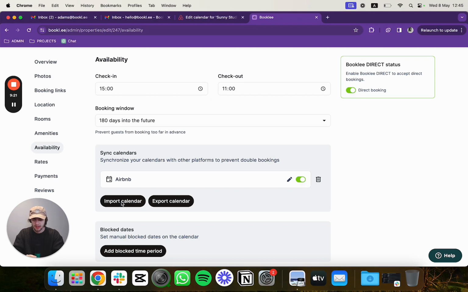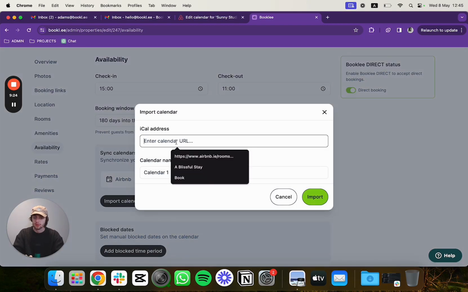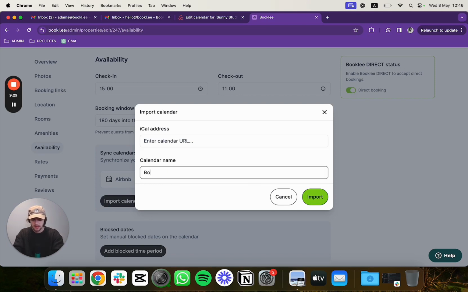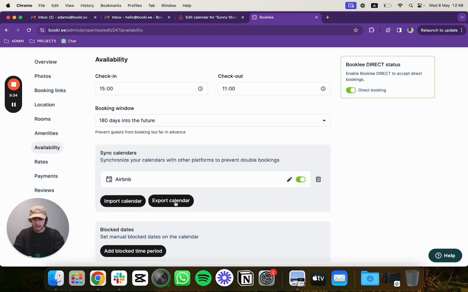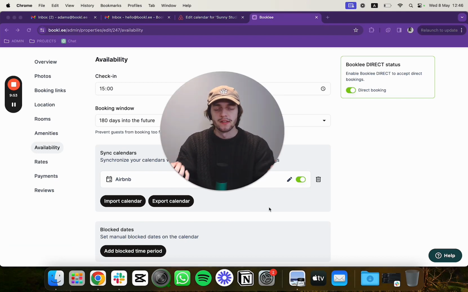First, you would import the calendar from, say, Booking.com, right? You would go to your Booking.com calendar, find the iCal address, paste it in here, name the calendar Booking.com, right? And say import, and then you would export your Booklee Direct booking iCal address and paste it into your Booking.com calendar, right? The same procedure, but for a different platform, and as many calendars as you want to have here, right? So this was it. This is how simple it is to synchronize your calendars, to synchronize your availability across multiple calendars to avoid double bookings for your direct booking channel here at Booklee.